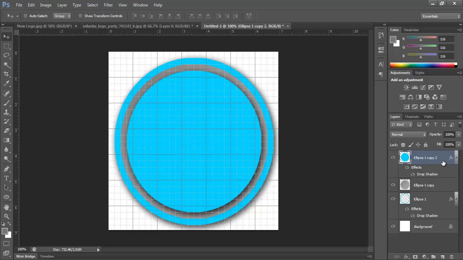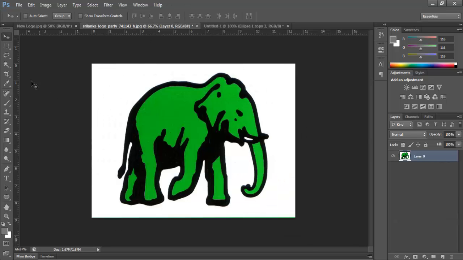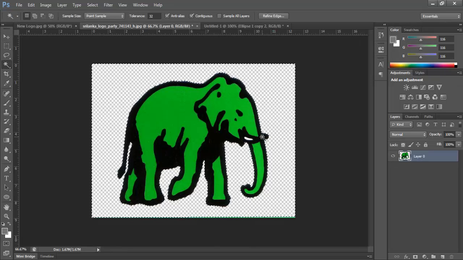And then what we're going to do is, well, we can hit Control apostrophe and that'll get rid of that, so that all we are left with is this. And I'm going to go back to this. We're going to hit the magic wand tool again, click this, and hit delete. And that leaves the elephant all by itself.